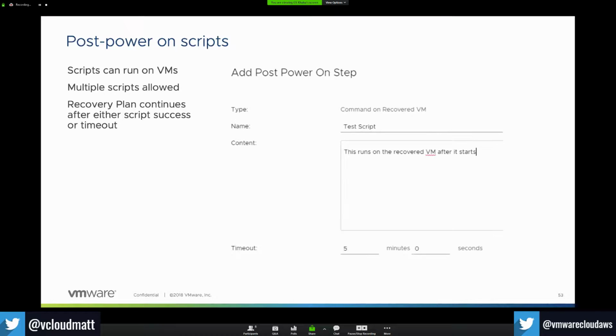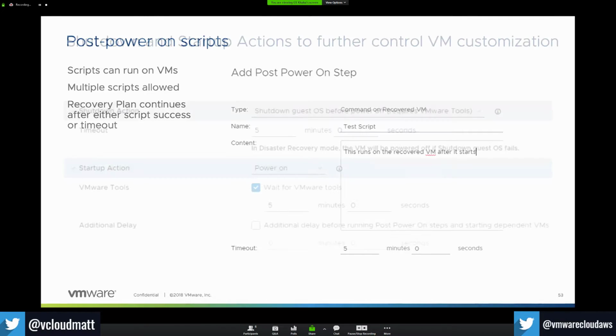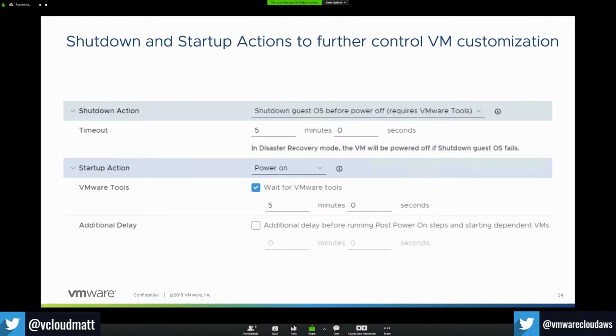We also support the ability to run post power on scripts. Those scripts are going to be able to be run from VMs. You can have multiple scripts that run on a VM after that VM powers on. And the recovery plan is going to continue either after the script succeeds or if you have some kind of timeout, and you can define what that timeout is.